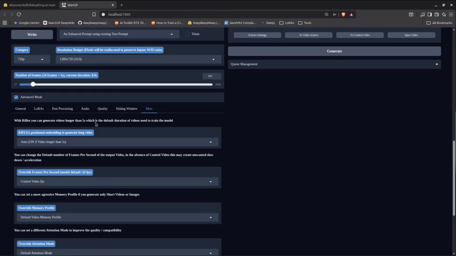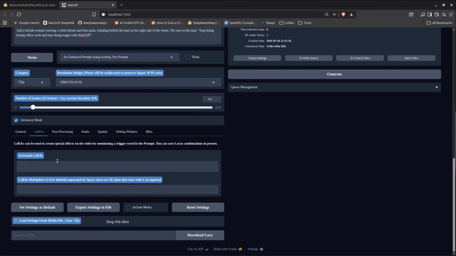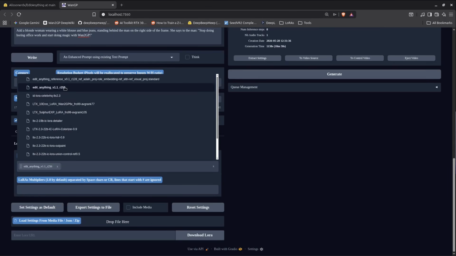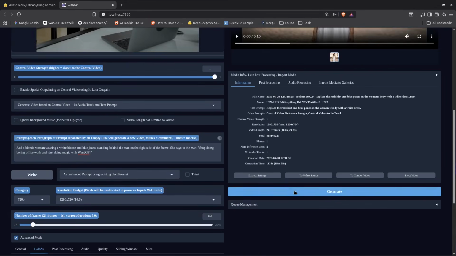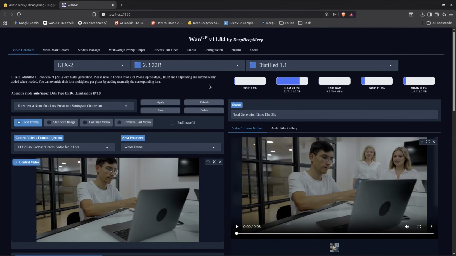Go to the LoRa's tab and choose the Edit Anything LoRa from the list. Set the strength to 1. Let's hit Generate and see what we get. At 720p, the generation took some time on my machine, but here is the result.